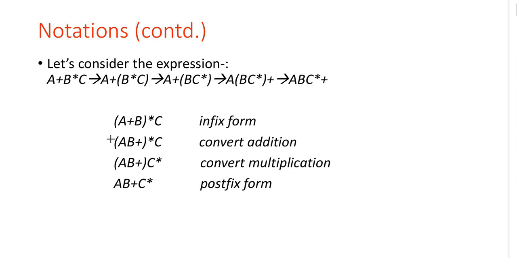Here you can see some examples of infix to postfix notations. Here a plus b star c is written. You can see star has precedence over plus. Star has more precedence than plus. That's why we have put a bracket over b star c. We will evaluate it first, and convert it into postfix expression. After that, we will go for the other one.